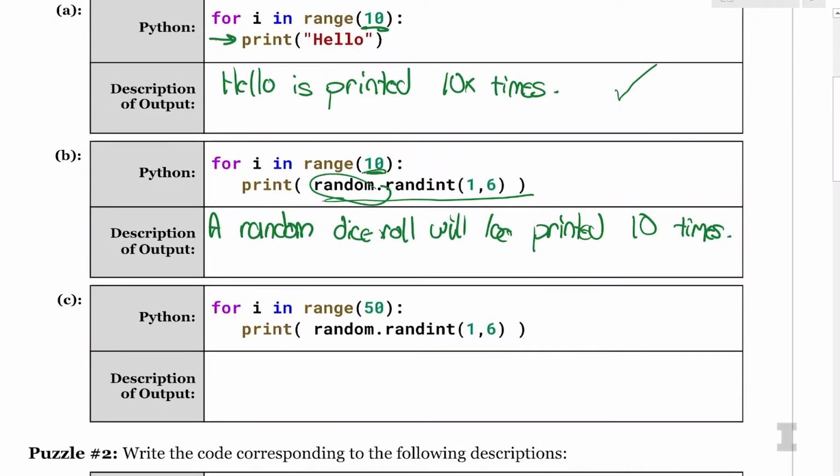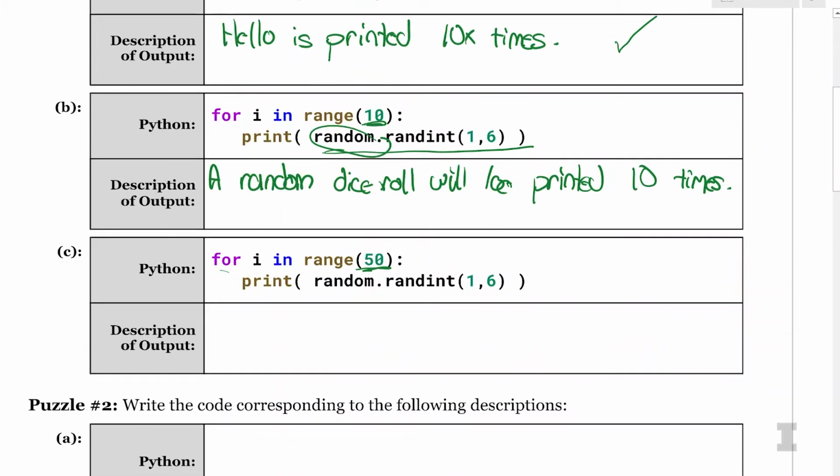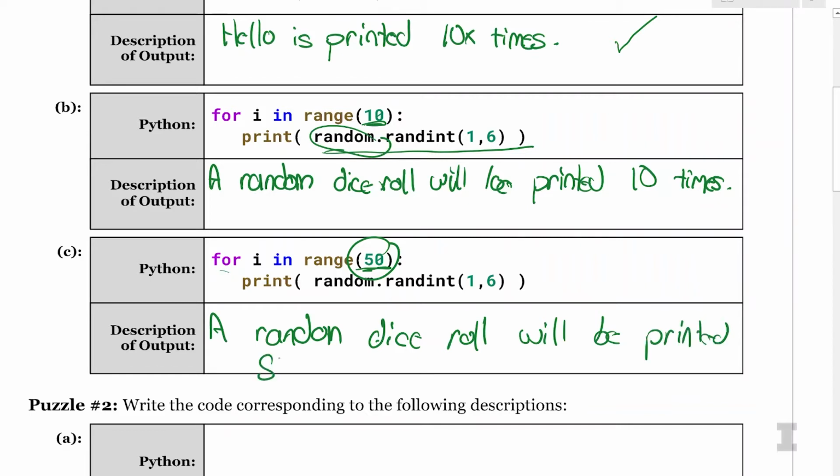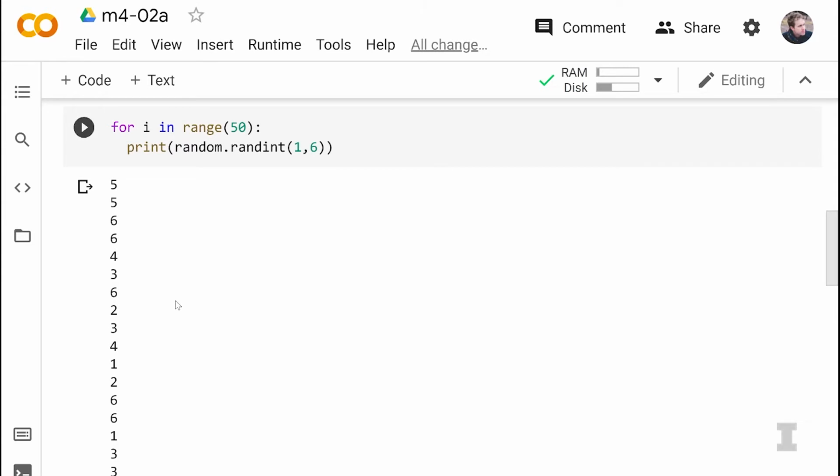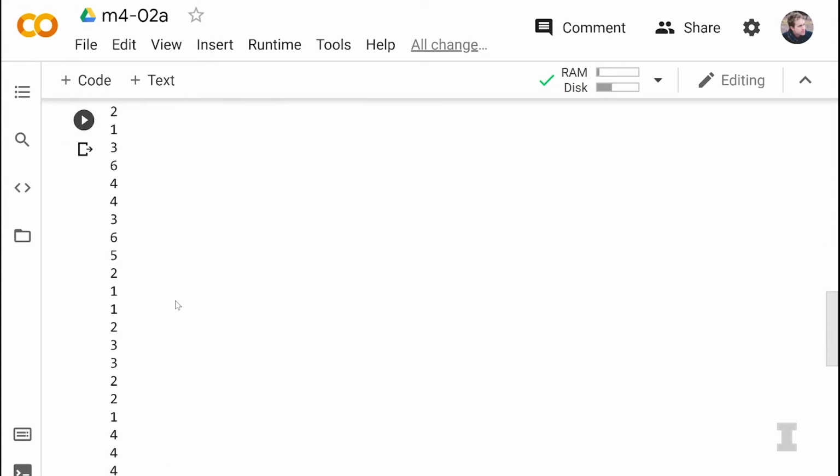For example C, the code's nearly identical to the example beforehand, except now we have for i in range 50, print random.randint 1, 6. Since the only difference in the code is the number of times it runs, I expect a random dice roll to be printed 50 times. So if you change that 10 to 50, Carly, what do you get? I get 50 die rolls, and it's so many I have to scroll down to see all of them. But a whole bunch of numbers all between 1 and 6? All between 1 and 6, yes.